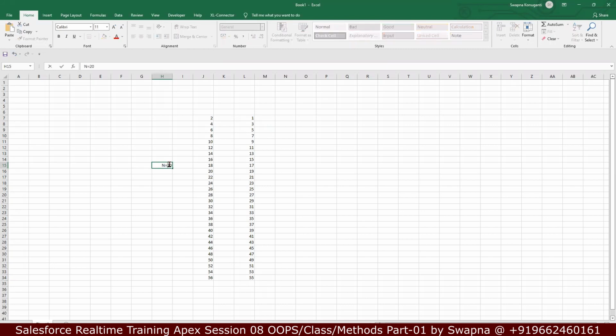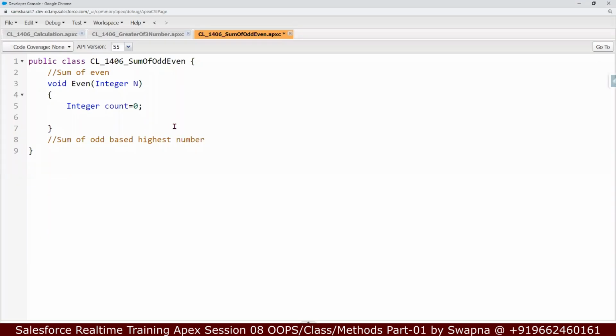Now if I give n equal to 20, that means till 20, whatever the even numbers we have, sum them and give the result as the sum of even. If I give n equal to 21 and my option is odd, then till 21, whatever odd numbers it has, sum them up and give me the result, the sum of the odd numbers, right? And then I have to store those values into the integer r equal to 0.